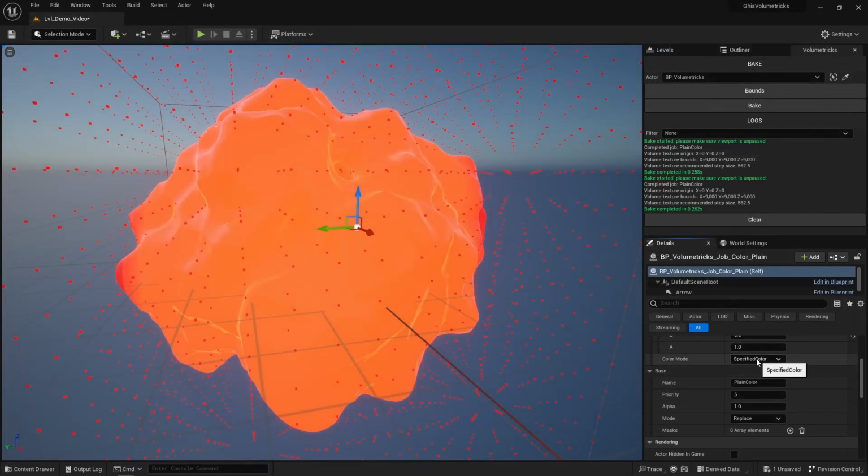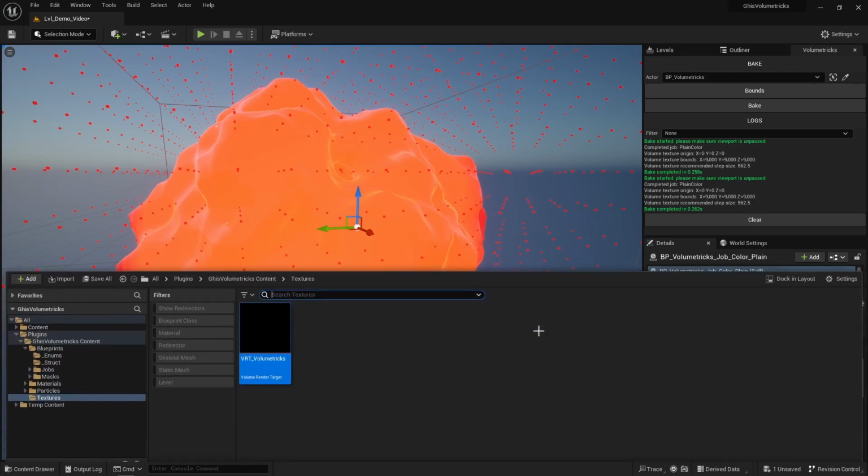Next, that job has this color mode setting I'll explain later on. Then you can specify that job's name. It doesn't serve much purpose besides being printed in the log though. Priority can be used to ensure that a job is performed before or after another one. Alpha is simply how much of that job is applied in a 0 to 1 range. Mode is kinda cool and lets you use an iterative workflow.